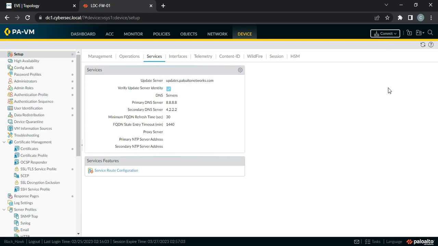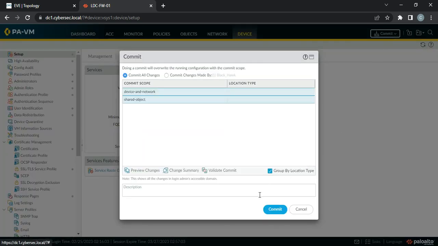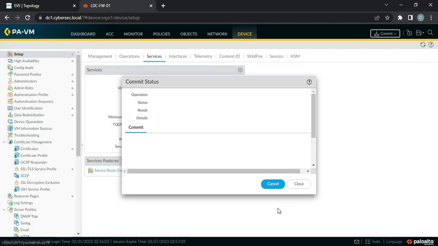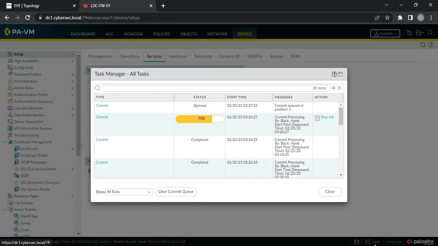Okay, so if you try to commit right now, it will tell you that a commit is already in progress. So your commit got queued. If you just check the task, once this finishes, then your next commit will be started. So this is how we do it.